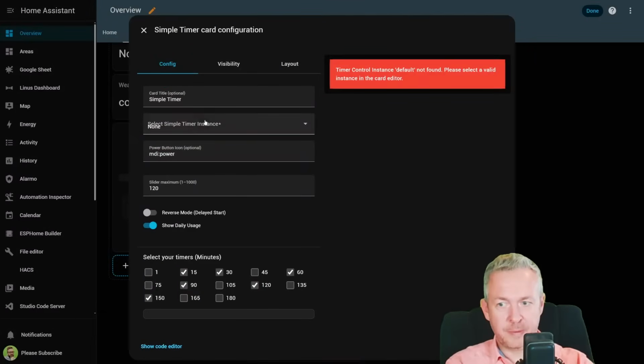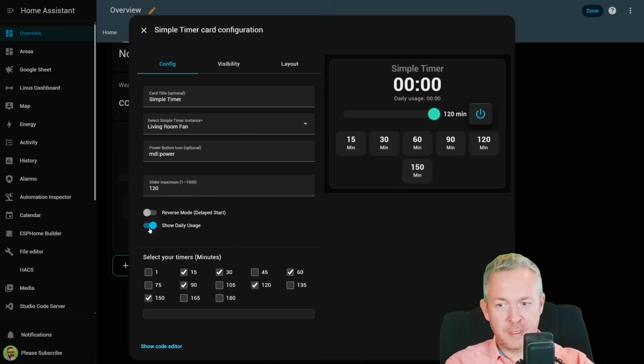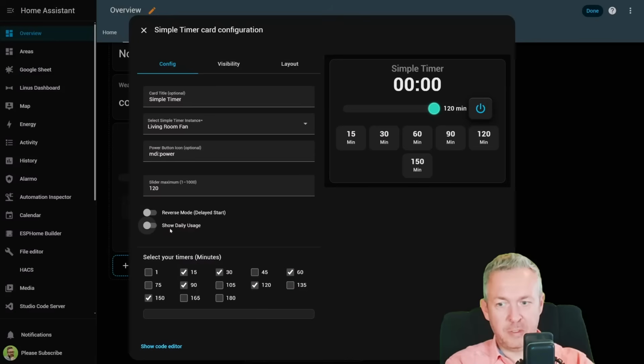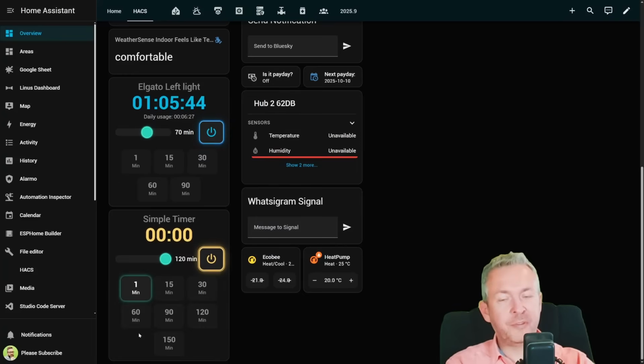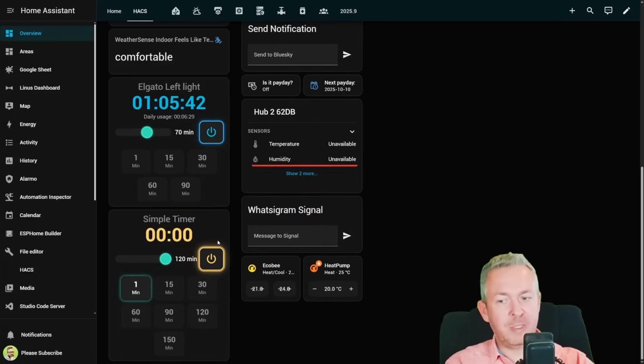Let's, for example, add one more entity. Timer card. Select, let's say, this fan. We are not interested in daily usage. Let's now play with the delayed start. Click on it and click on save. We now have fan and let's, for example, set it to 1 minute. And after 1 minute, this device will start.